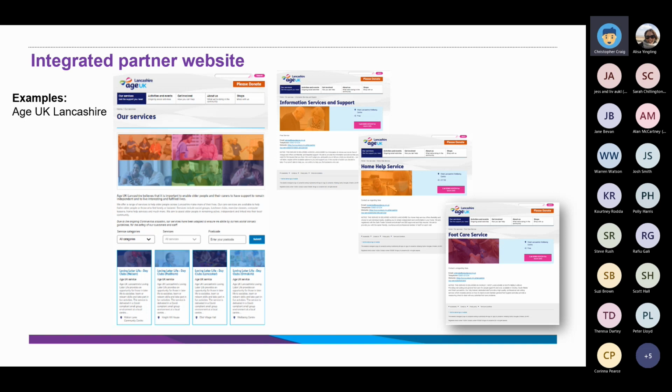So things like the images are optional. You can add those if you want to, but it does add some interest to the page. You can put in blocks of information at the top of the screen, and then you'll have a filter area where you can filter for the different services that you want, and also by postcode. So someone could come into your site, put in their postcode and say, I want to know if there's any foot care near me, and it would list the nearest foot care service.